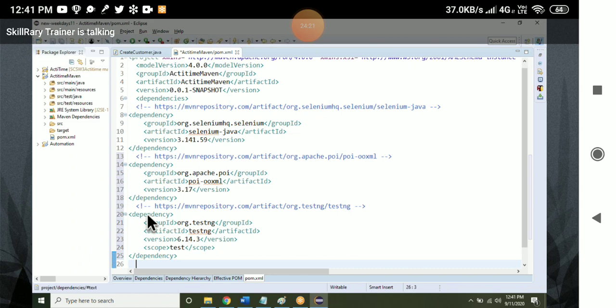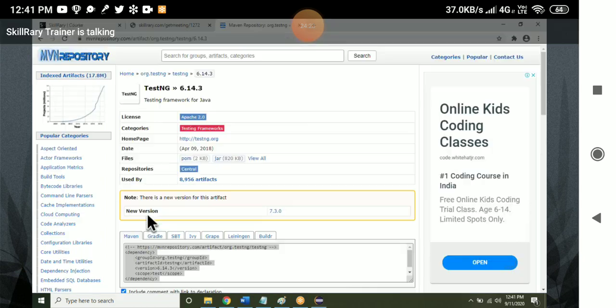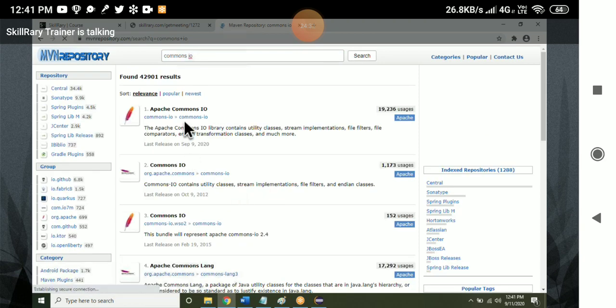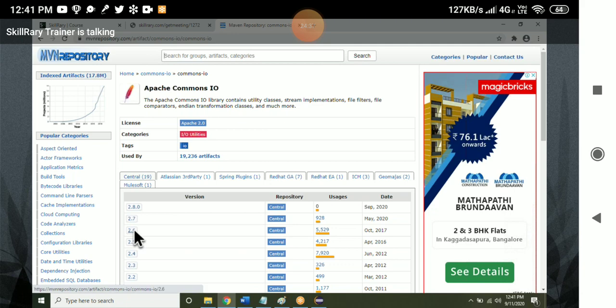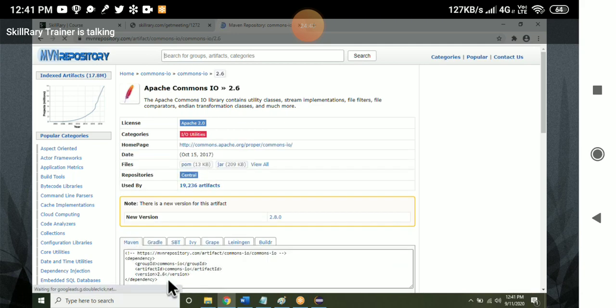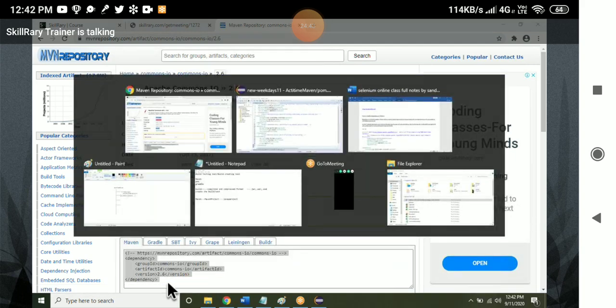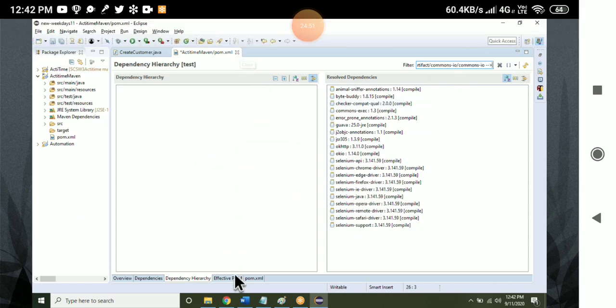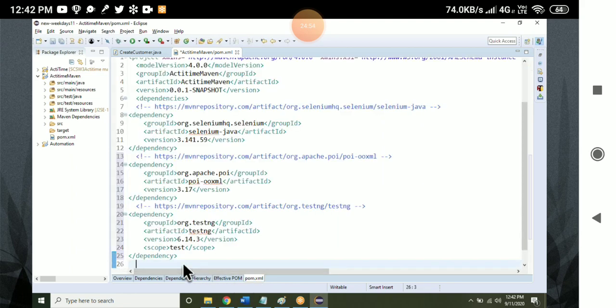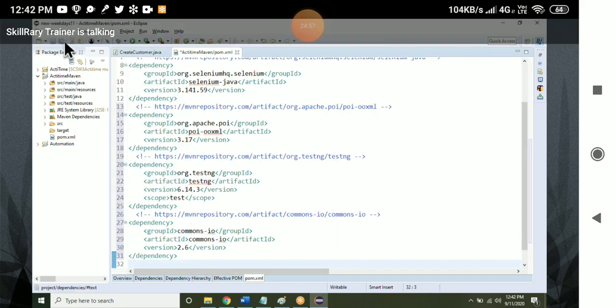And also Commons IO, if you want to take a screenshot. Type commons IO here and search. Click on this 2.6 stable version. Copy, paste it here. Now, if I click on this save button, it will download TestNG.